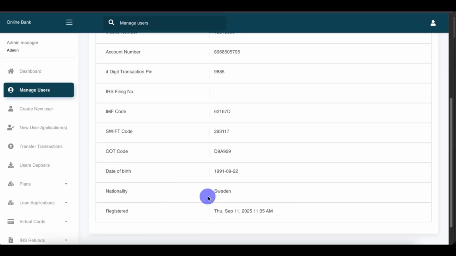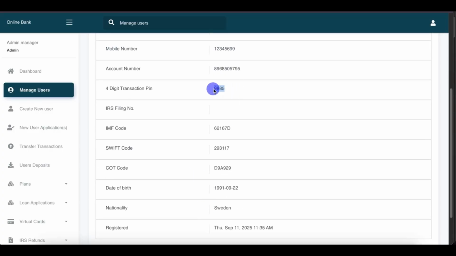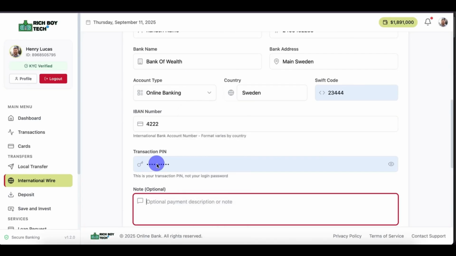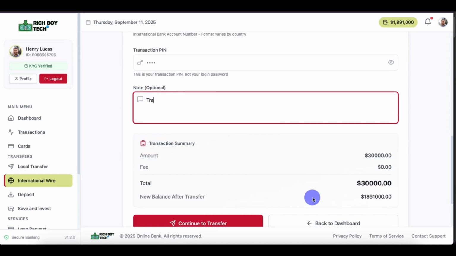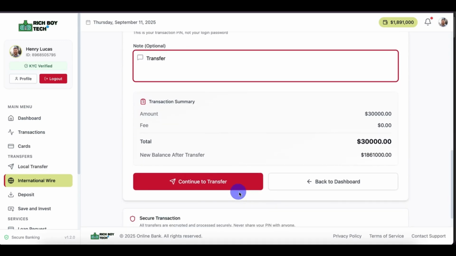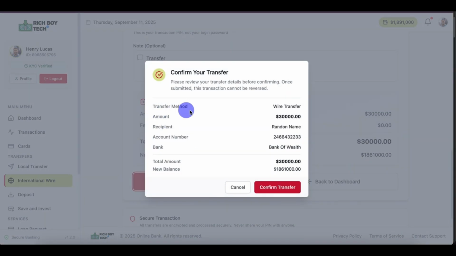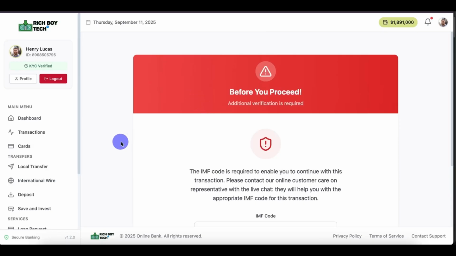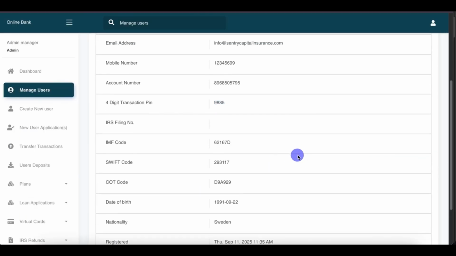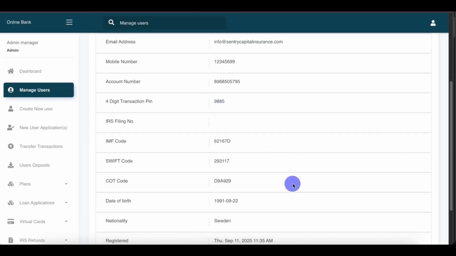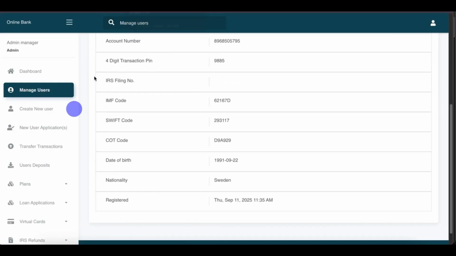You can see our 4-digit transaction pin is 9885. Copy it, go back to the user and paste it. You can give this user to maybe a client or somebody who wants to transfer. You can use that one to bill. Before you make the transfer, confirm everything, then click on confirm. Before you make the transfer, you will be asked for 3 codes. Let's input the IMF code, that is International Monetary Fund code.